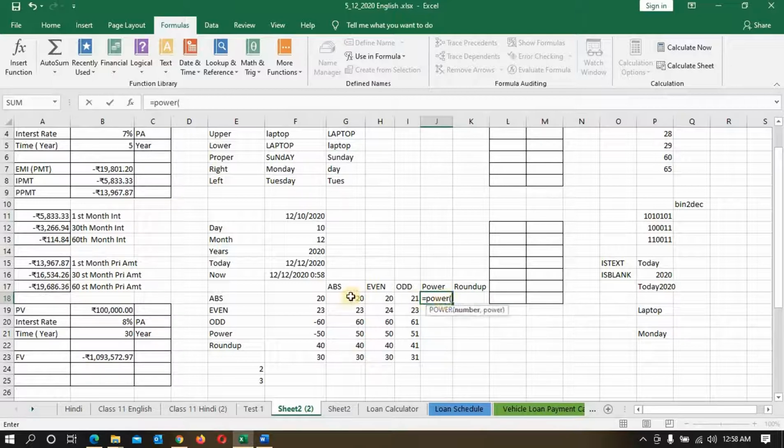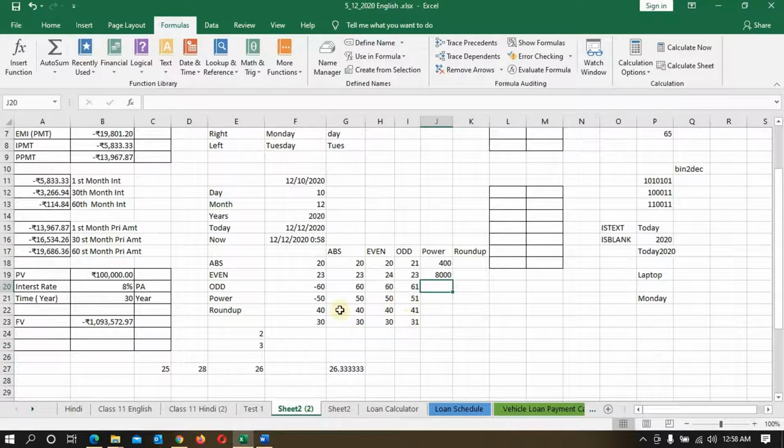Okay, so the number is this, and the power value will be this, right? So it's 400. 20 into 20 is 400. Then we'll put power again with one value, then this. So 20 into 20 into 20, what will be the value? 8000. So we can calculate based on these features. We can use these mathematical calculations with this formula tab.